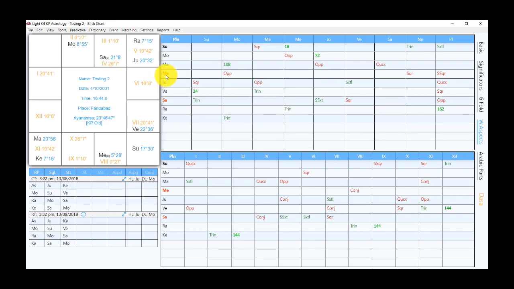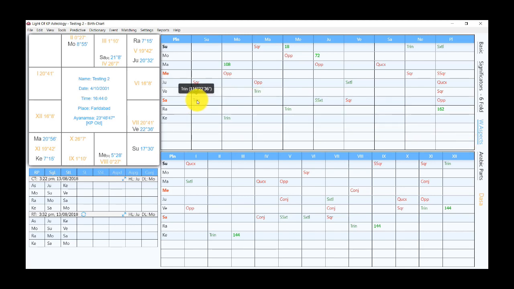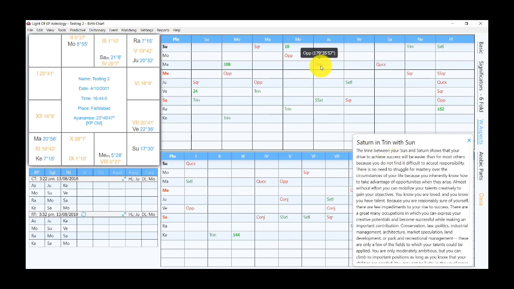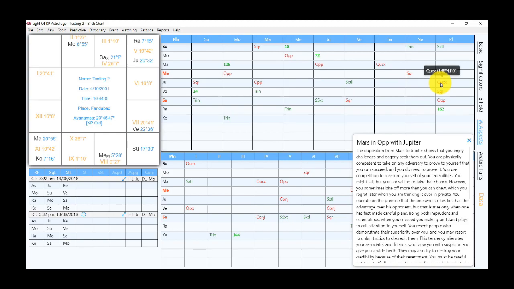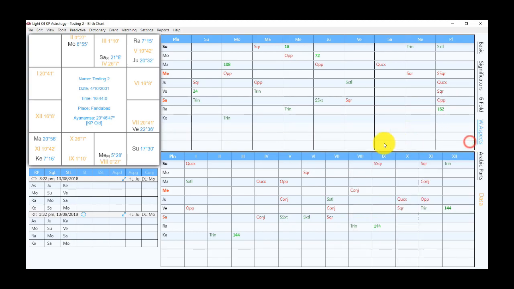Now if I click on Mercury opposing Moon, I will get some reading. Or maybe if I click on Saturn trine Sun, I will get the reading. If I click on Mars opposition Jupiter, I get some reading. Or Saturn opposition Pluto, I get some reading. So here, for everything, you are not required to enter into any internet discussion forum or depend on anyone to tell you what is the truth. The truth is available with Light of KP Astrology software.